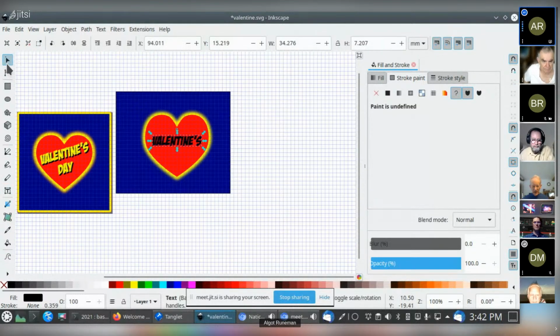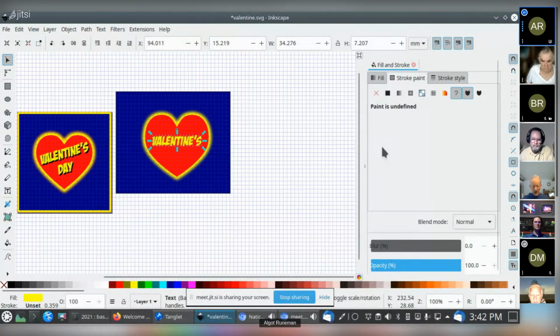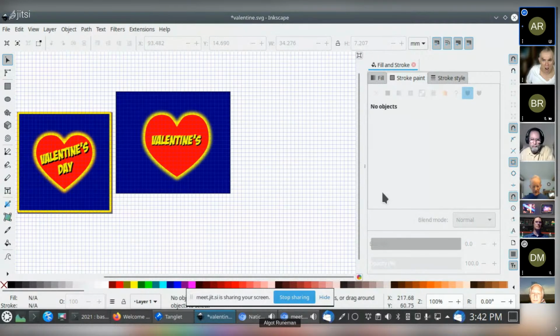Then I'm going to duplicate this. Duplicate is Edit, Duplicate, or Control D. Turn that yellow and then hit my up arrow key once and my left arrow key once. And I now have that kind of two-tone but more visible Valentine's coming across the middle there.